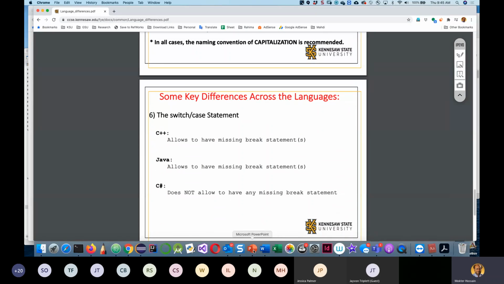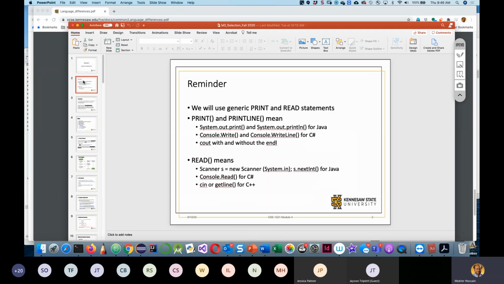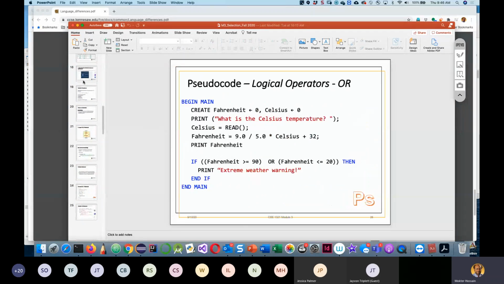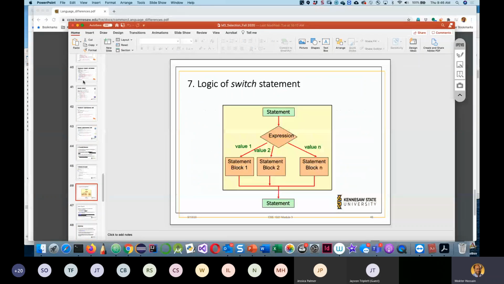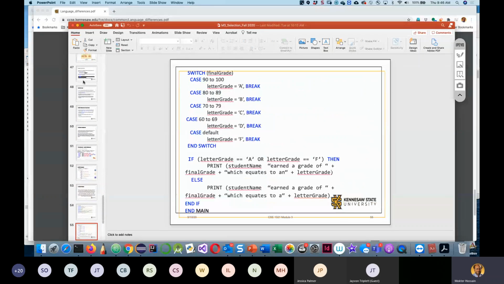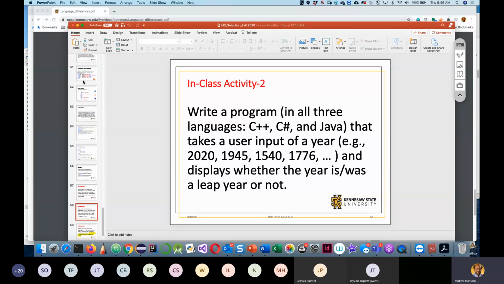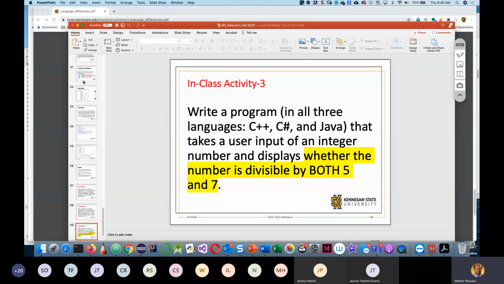Okay, so let us do an activity today. In our last lecture, I did some in-class activities, right? There were 3 activities. Activity 1, that was very simple, to check whether a number is an even number or odd number. 2, check a leap year. 3, to check whether the number is divisible by both 5 and 7. So let us do another quick activity today.